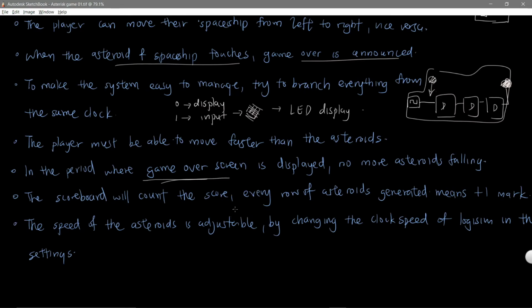And the scoreboard will count the score. Every row of asteroids generated is +1 mark. So it will count from 0000 to a maximum of 9999. You can actually add more by yourself if you want. And the score will be reset once you crash into the asteroids.